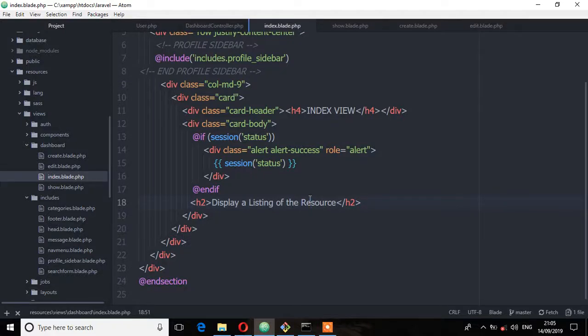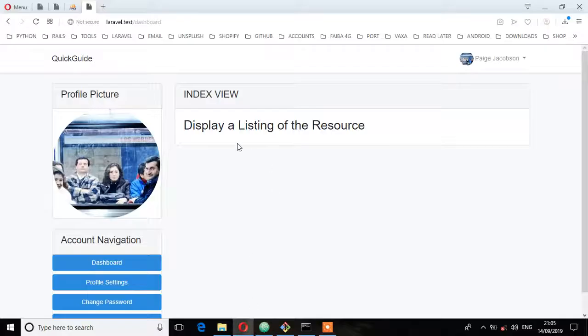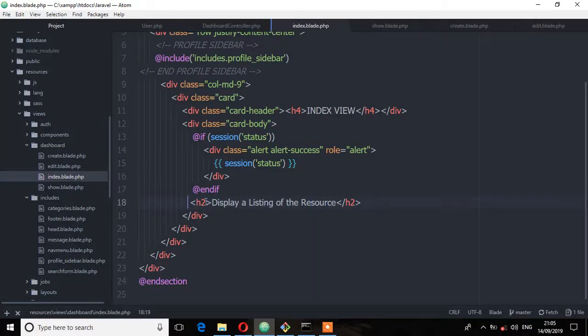Welcome back. Now we are going to work on the index view. And remember, the index view will display a listing of the resource. And you're going to use a table to do that. So in this view, let's add that table. So I'm going to remove that title. And I'm going to use a table class of table bordered.